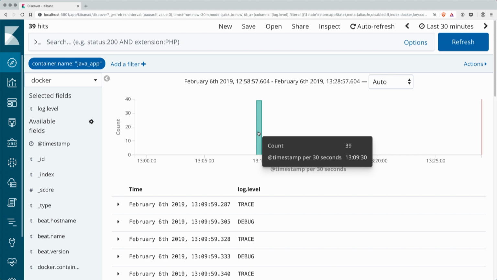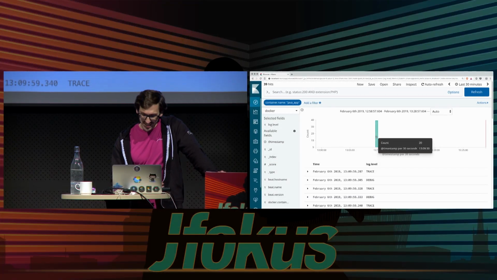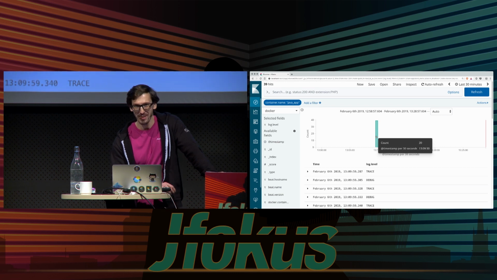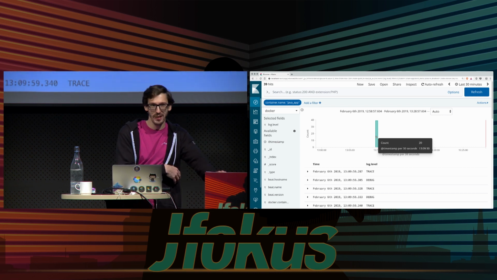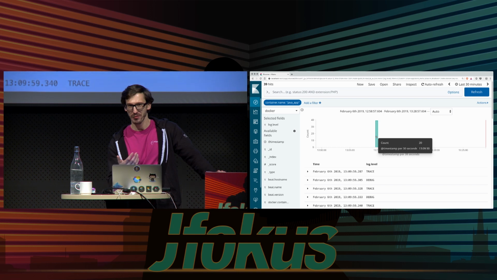Now this might be confusing. Why do we have 39 events? Why is the number always wrong? Can anybody guess what might have happened here? Why is it one too few, basically? First we had too many, now we have one too few. It's never right.